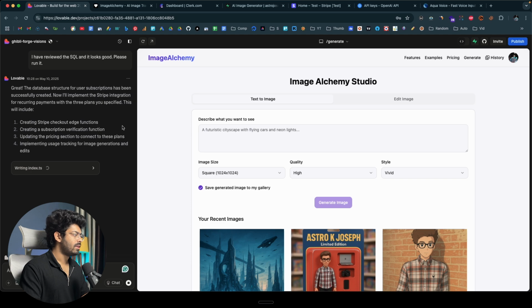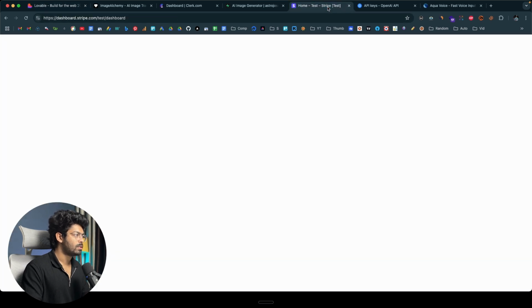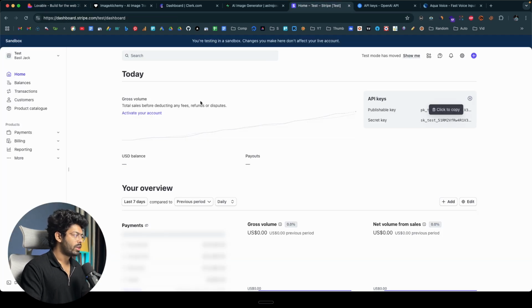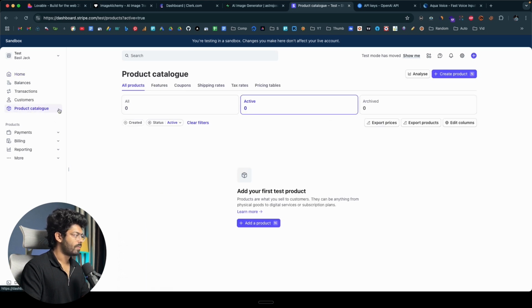And now while that is being done, we can go ahead and create all these plans within Stripe. So once you log into your Stripe dashboard, towards the left side, you will find a bunch of these options, and to add all these plans, in this case free, pro and pro plus, all you're gonna do is click on this product catalog button right here. And this is where you can add all the plans and pricing.